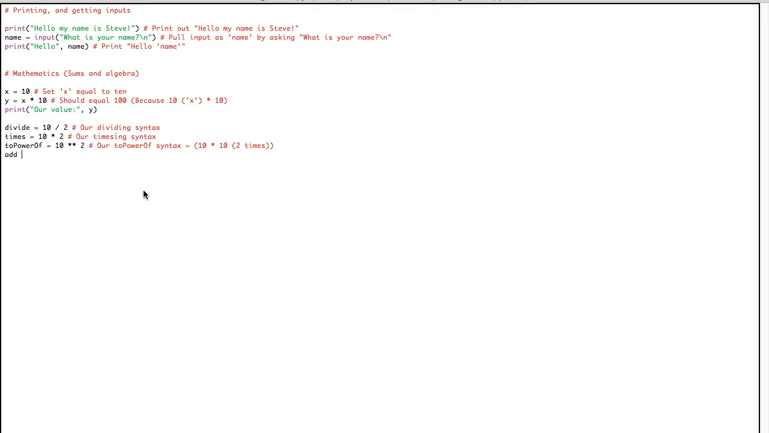Another one is add equals 10 plus 2. Our add syntax. And our spacing syntax will be next, but we just need to do all these. I think it's remainder for that, or that might be C++, I can't remember which one. No, that's pretty much all you need to know. You can do all your little sums in it. So that's mathematics.